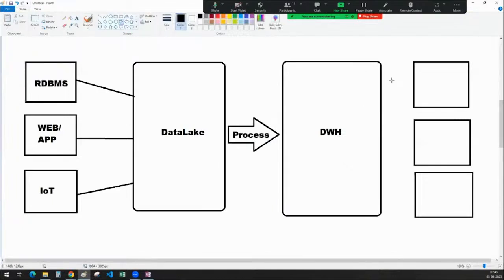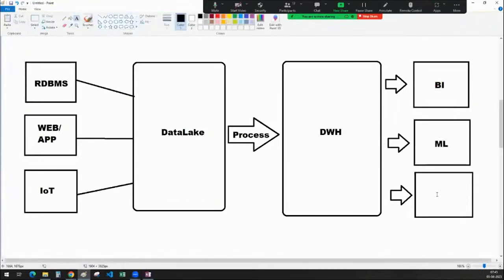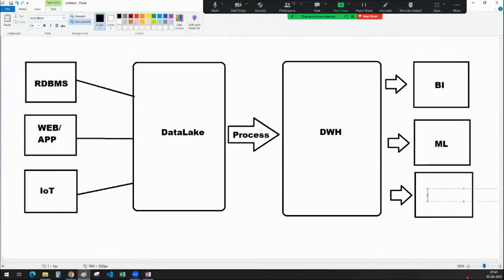Finally, as per the business requirements, it will be creating ML models. There will be dashboard requirements. There will be ad hoc requirements. So based on the BA requirements, or ML, or some ad hoc requirement. Okay, so this is how it will be, guys.